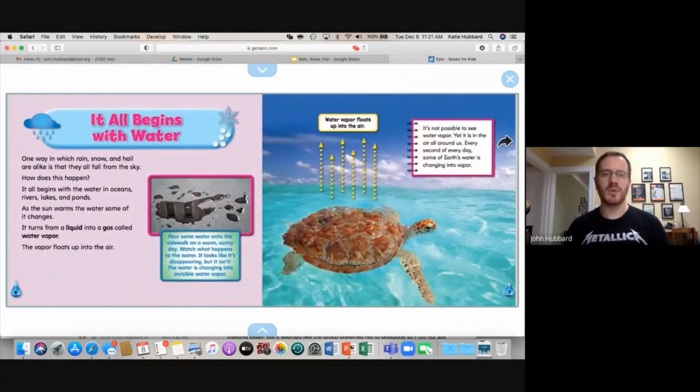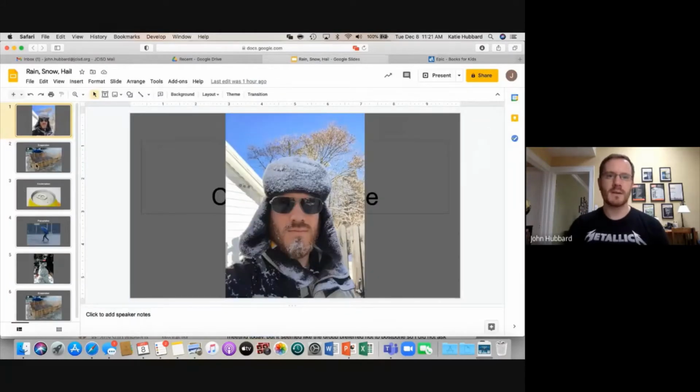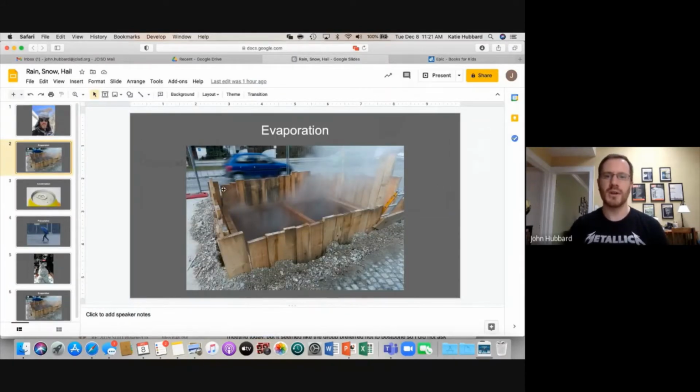It all begins with water. One way in which rain, snow, and hail are alike is that they fall from the sky. How does this happen? It all begins with the water in oceans, lakes, rivers, and ponds. As the sun warms the water, some of it changes. It turns from a liquid into a gas called water vapor. The vapor floats up into the air. And it's the process called evaporation.